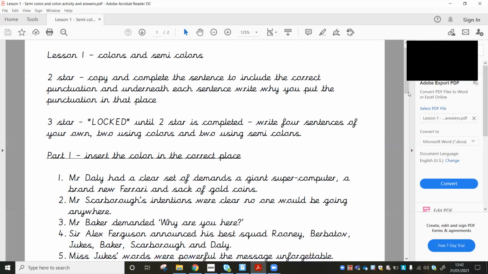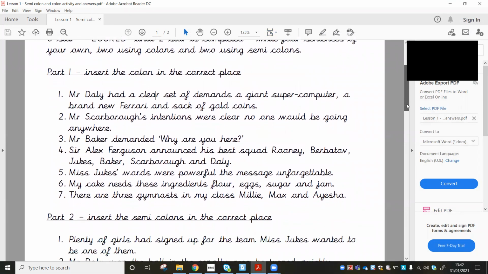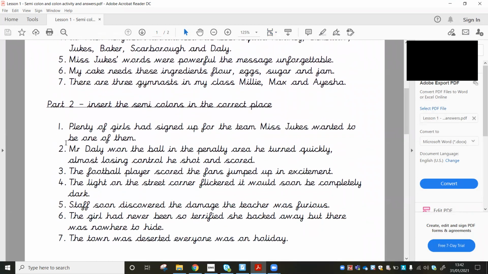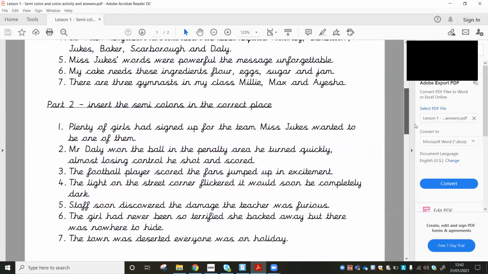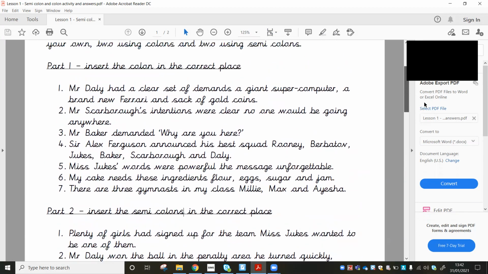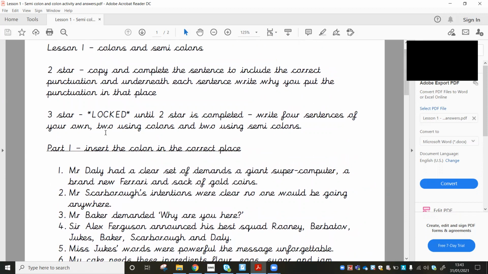So 2-star is doing these sentences. In section number 1, you've got 7 sentences, and you have to insert the colon in the correct place. And then in part number 2, again, you've got 7 more sentences, and you have to insert the semicolons in the correct places in the sentences. And then down the bottom are the answers for all of them. Once you've done all 14 of these sentences, again, it'll take you a bit longer to handwrite it, but it's always good practice to handwrite.